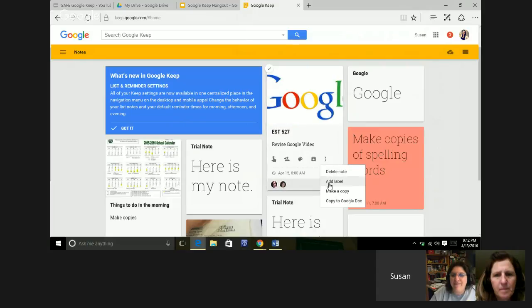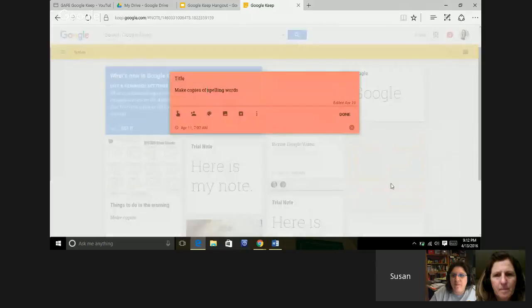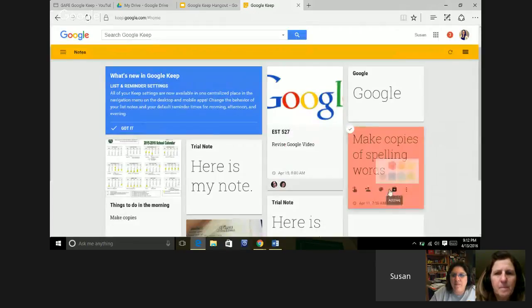But I also have the option if I wanted to add a label. Mary Beth will go into that in more detail. I can make a copy, and I can copy to Google Doc. So for those options, I'm going to show you them with the different notes. So I'm going to go to this one right here, and I'm going to choose to archive it.